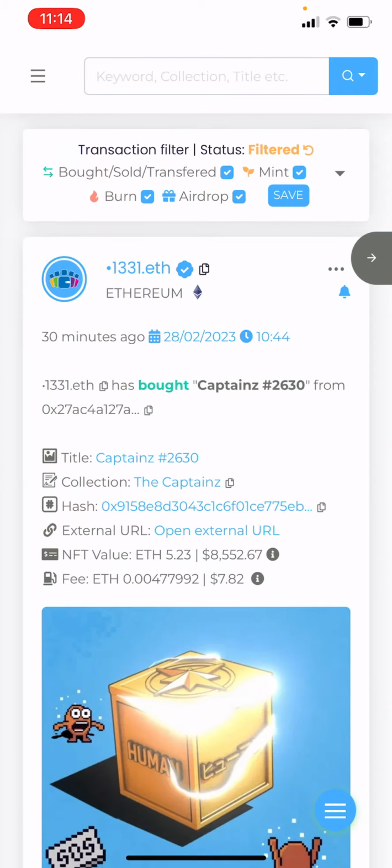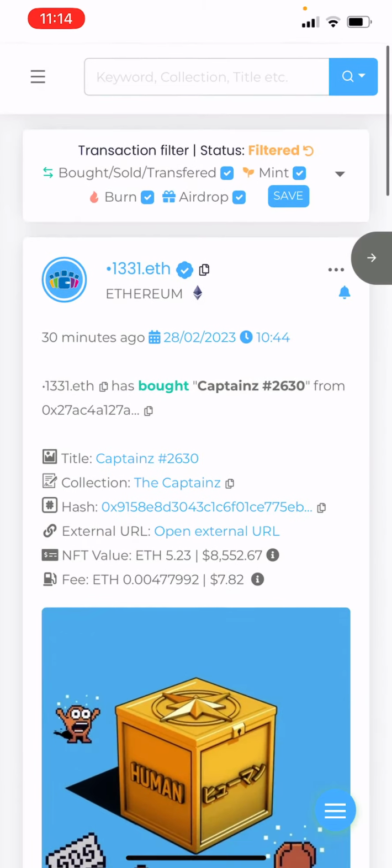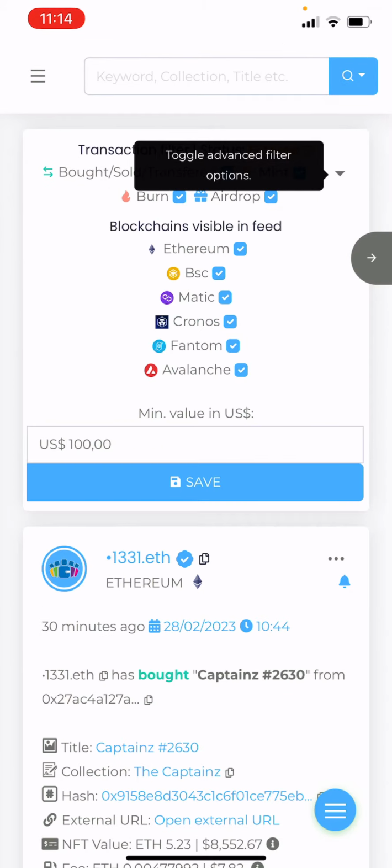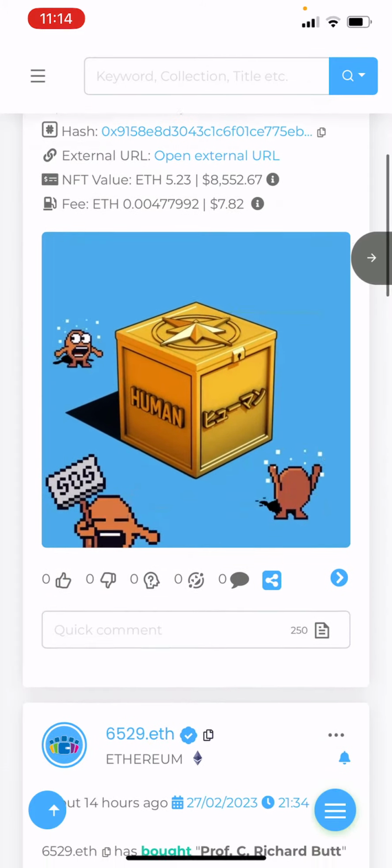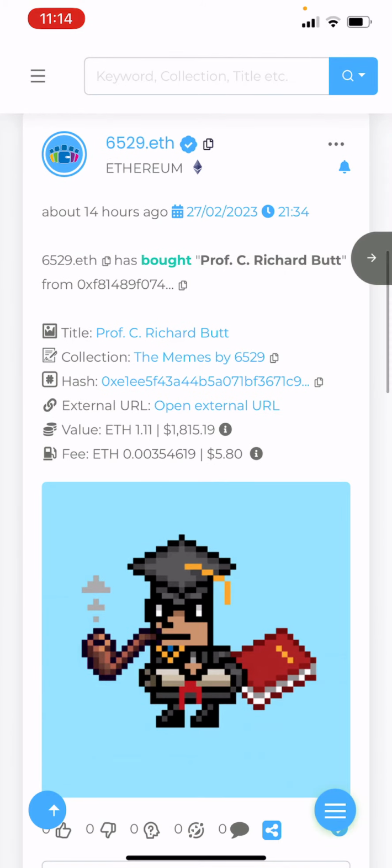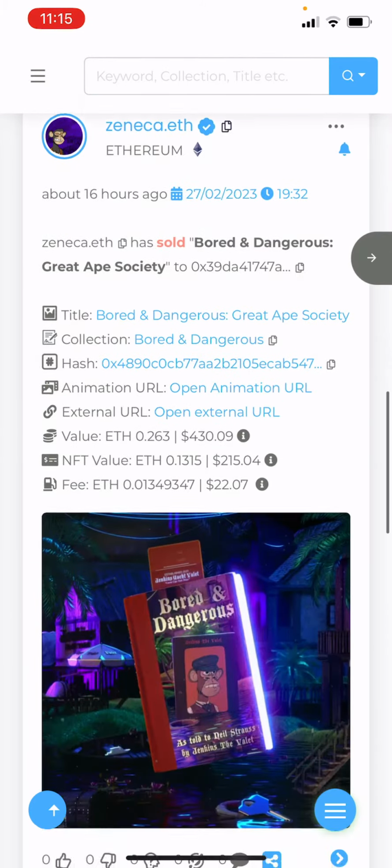And here we go. Here you have all the useful tools and features like filters and whatever you love with WalletFrens.xyz. And you can basically just use it with the full functionality you also know from the web.